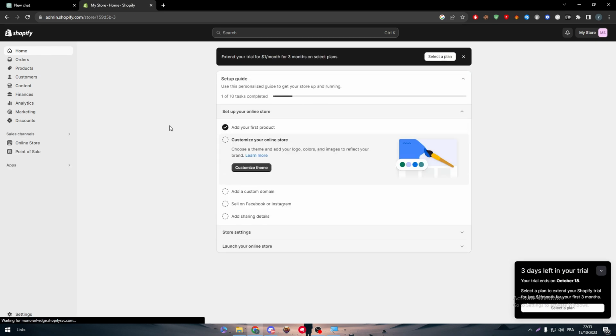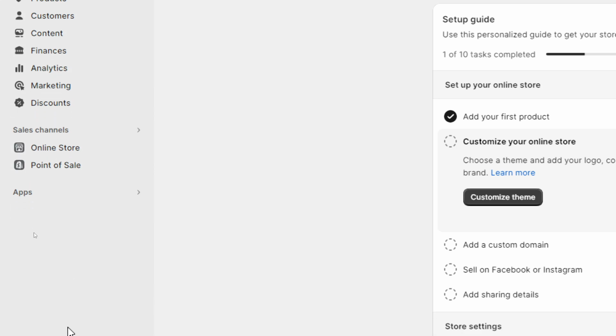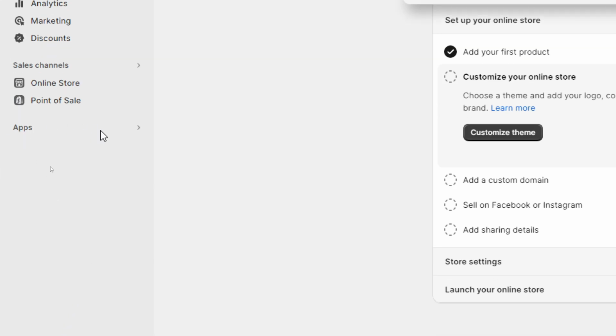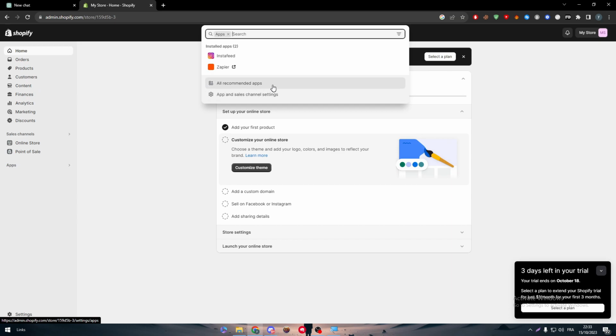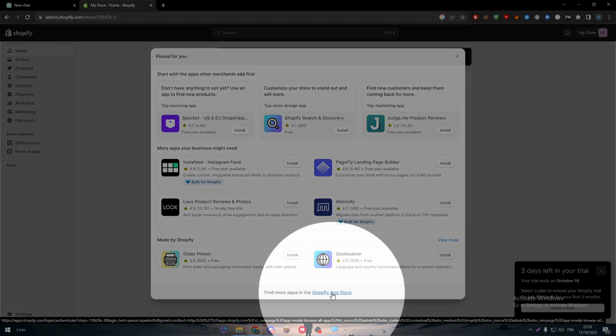So now to connect both Pinterest with Shopify, it's very easy, guys. Simply the first thing to do is simply head up to your apps. It will be on the left side menu, then here click on apps. The second thing is click on all recommended apps, and then click on Shopify App Store like that.